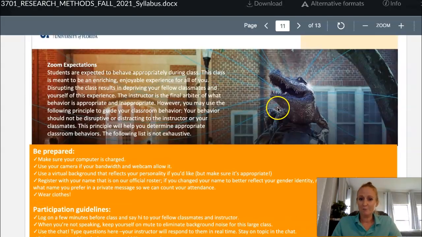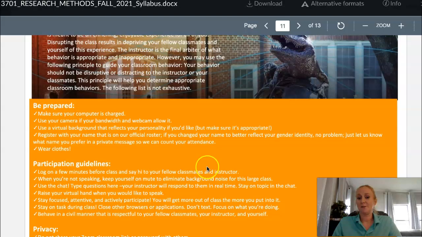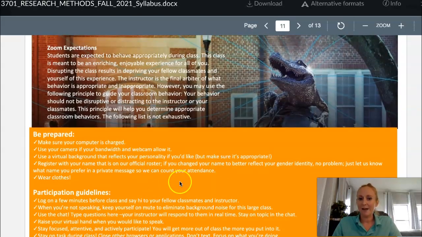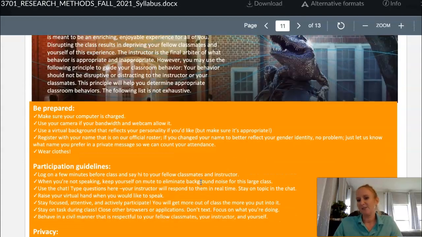This last page is Zoom. So again, just use appropriate Zoom behavior, and this describes that behavior in more detail. Again, I'm not going to go through this word for word, but it is here, so make sure your computer's charged. I do like to see students on their camera, so please be dressed properly, not falling right out of bed. Be attentive, actively participate, keep yourself on mute if you're not actively speaking, and use good judgment as far as your background, sharing links with others and stuff like that.